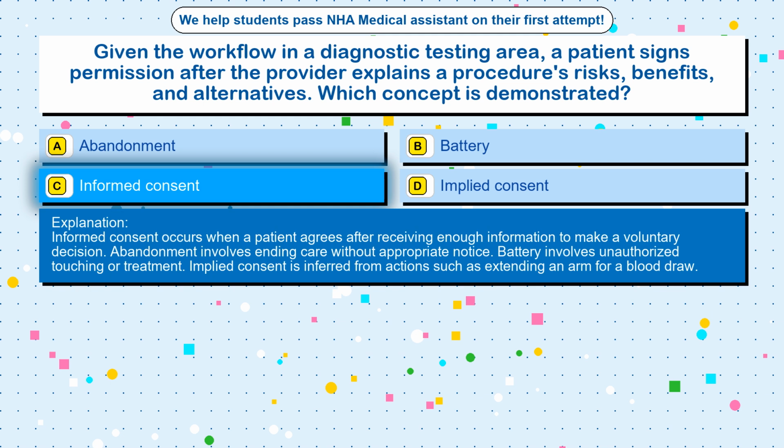Informed consent occurs when a patient agrees after receiving enough information to make a voluntary decision. Abandonment involves ending care without appropriate notice. Battery involves unauthorized touching or treatment. Implied consent is inferred from actions such as extending an arm for a blood draw.